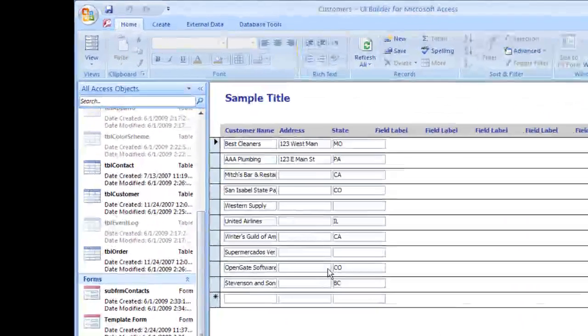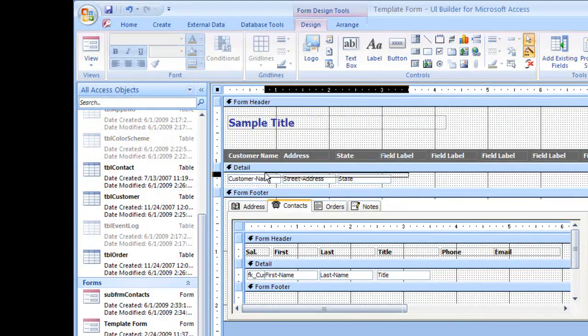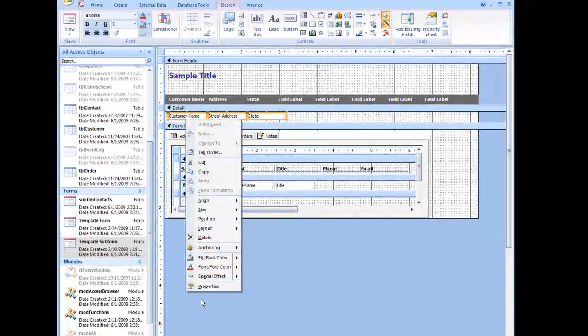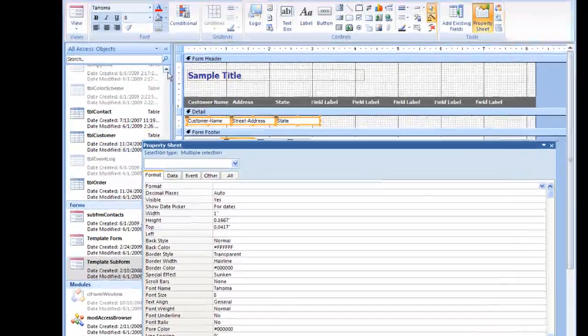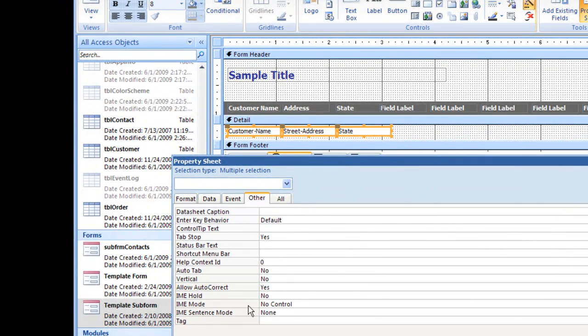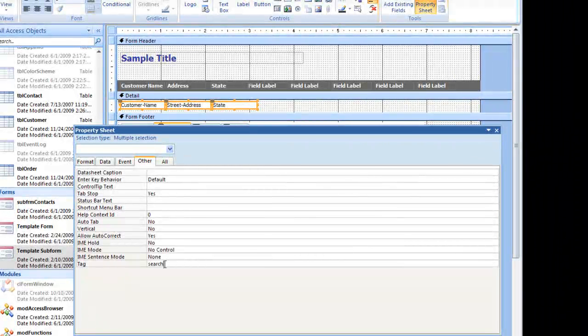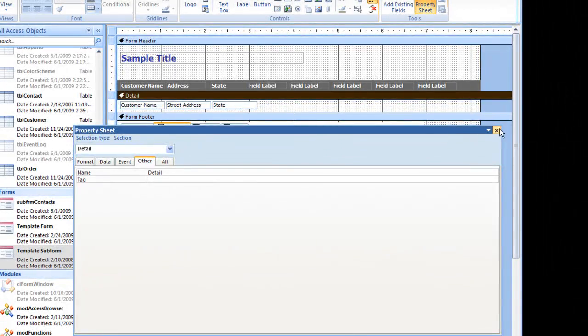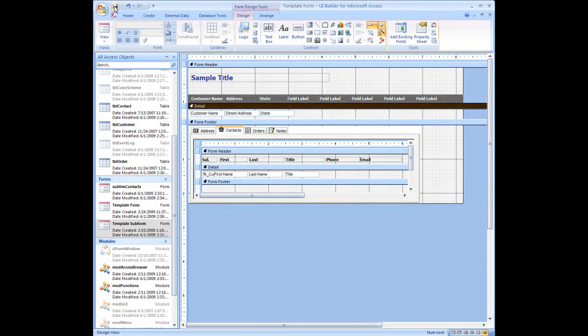And the last step we'll do is within UI Builder, the new universal search feature will let you add the search capability up at the top, and all you need to do is open the Form's Properties sheet and then click Other, and then down in the tag section enter Search for any of these fields you've selected, so that now UI Builder will let you search these fields like customer name or address when you plug it in.